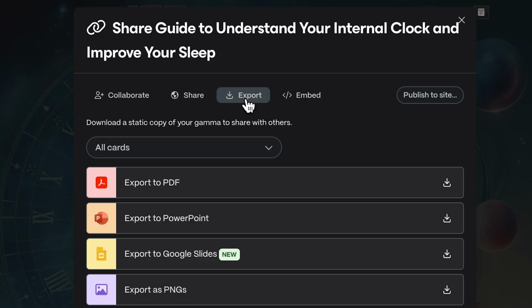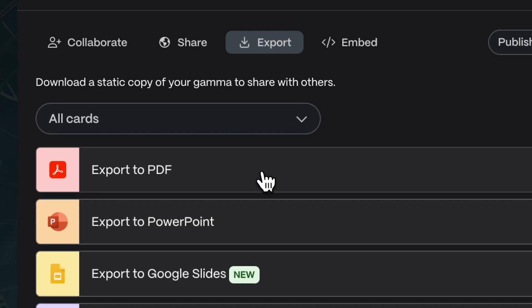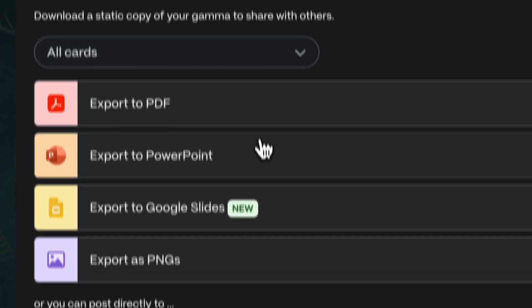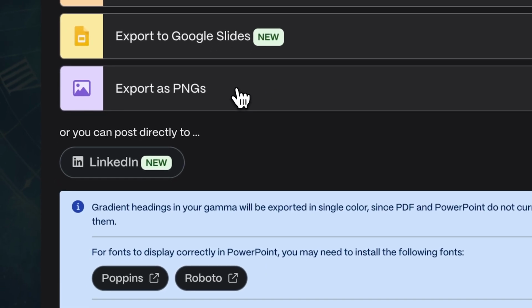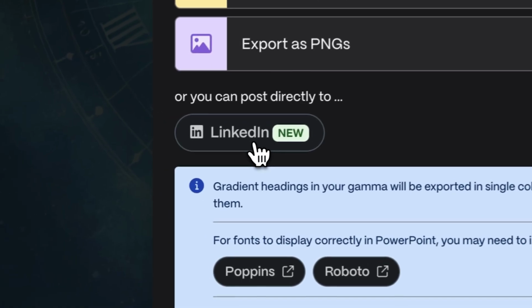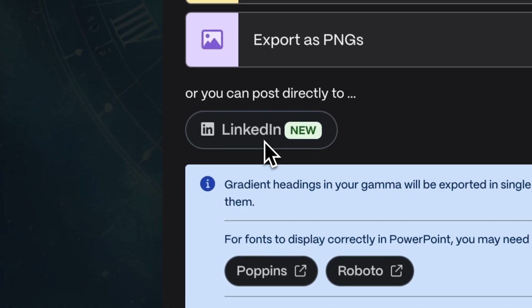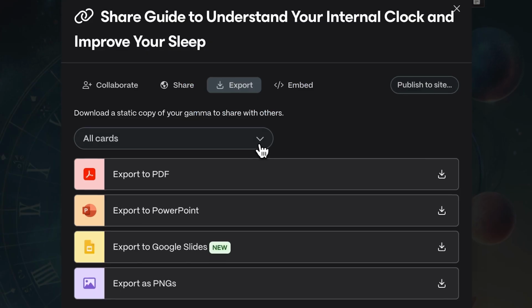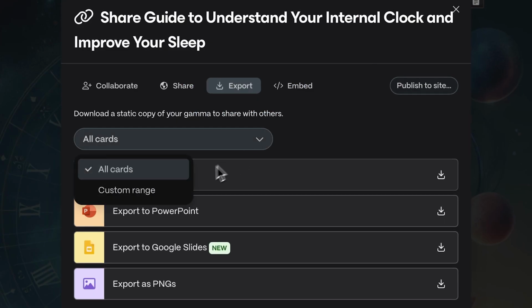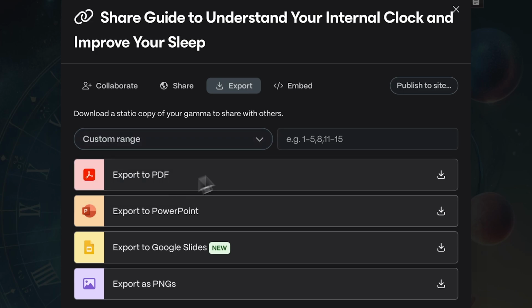Export in various formats. PDF for universal distribution. PowerPoint or Google Slides for further editing in those platforms. PNG images for social media. Also, you have the option to publish your document directly to LinkedIn without leaving Gamma. You can even customize which specific cards you want to export or share. To learn more about sharing and publishing, check out our dedicated tutorial.